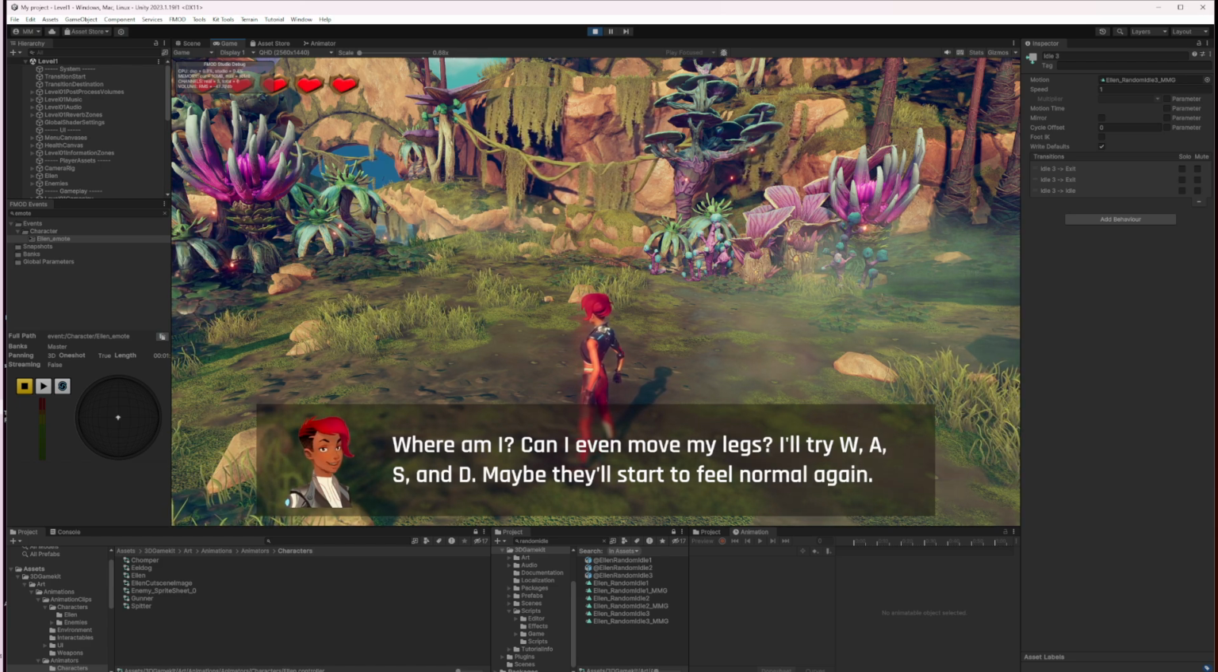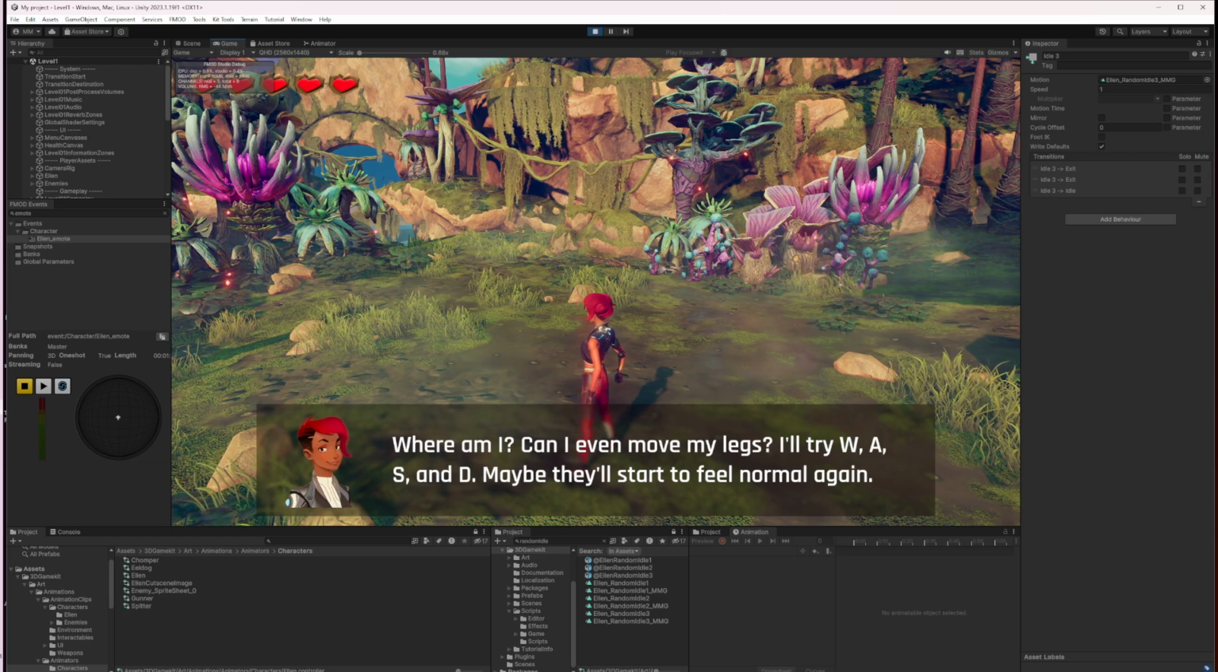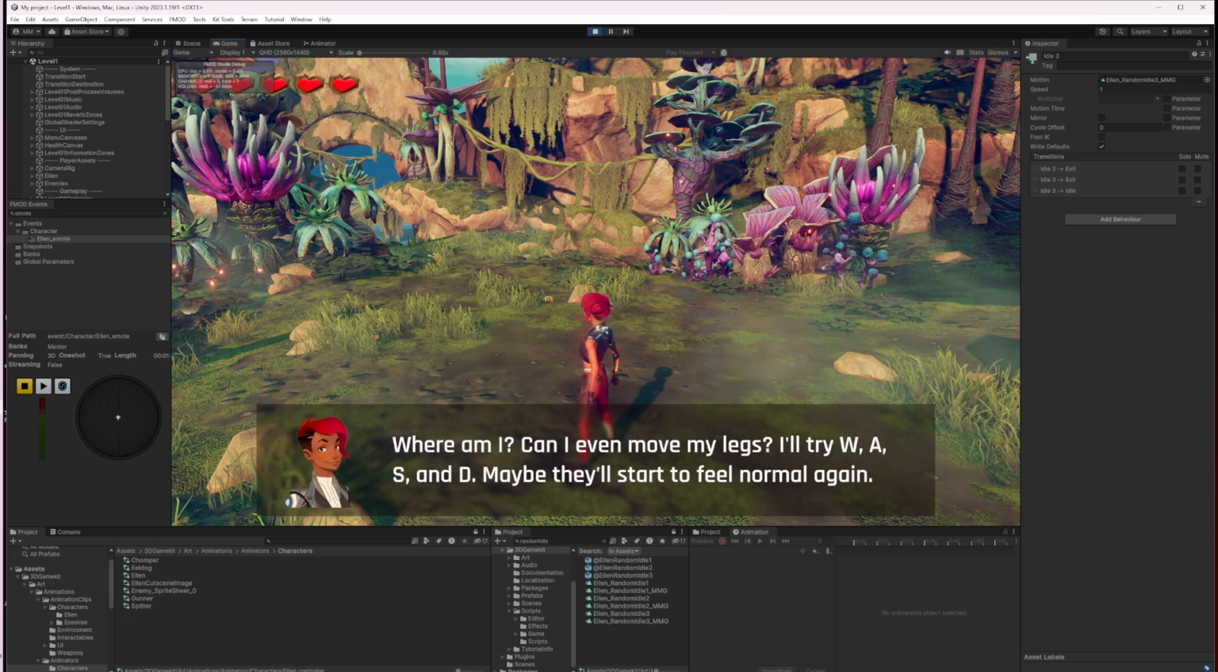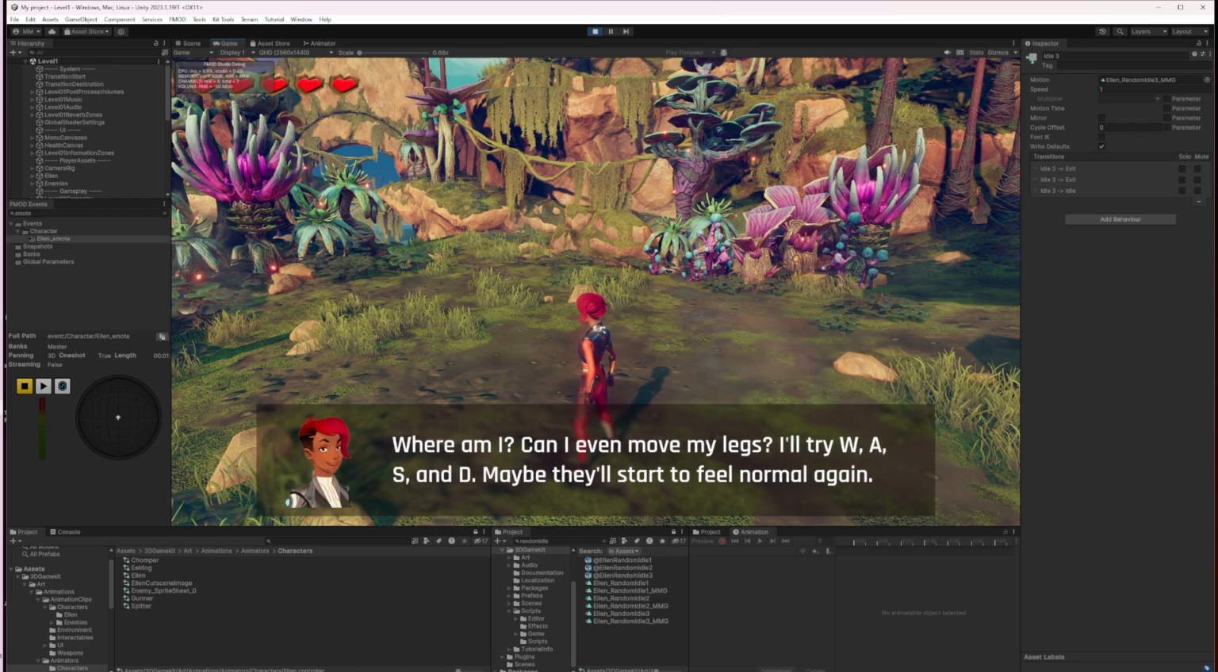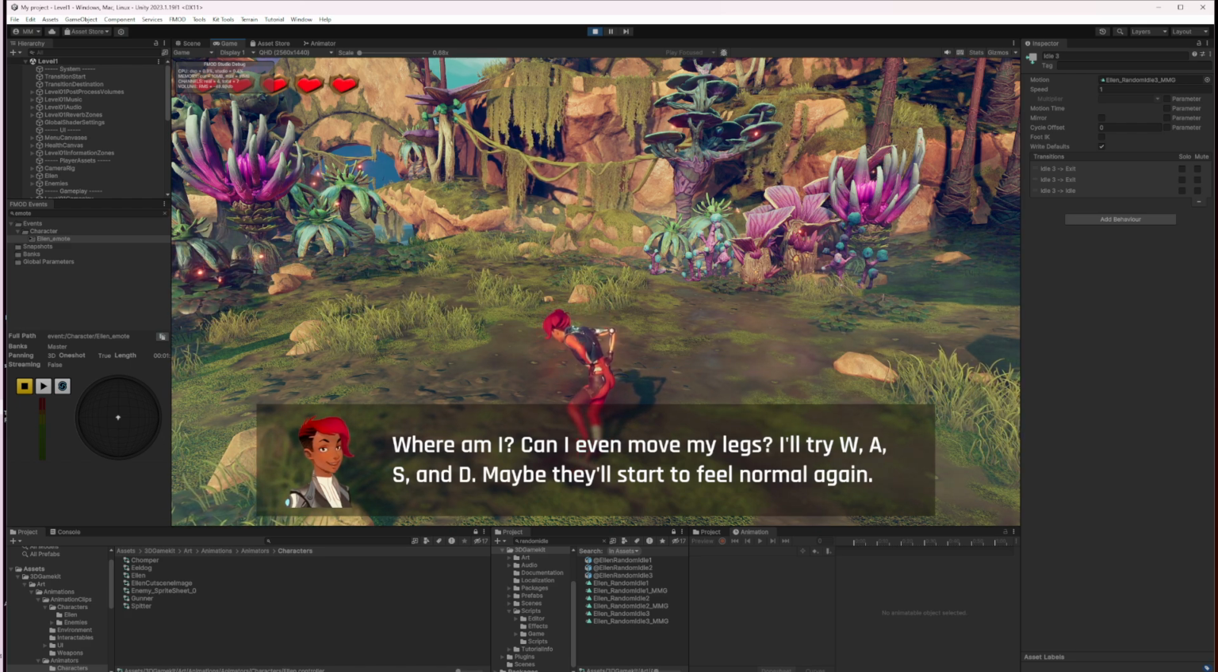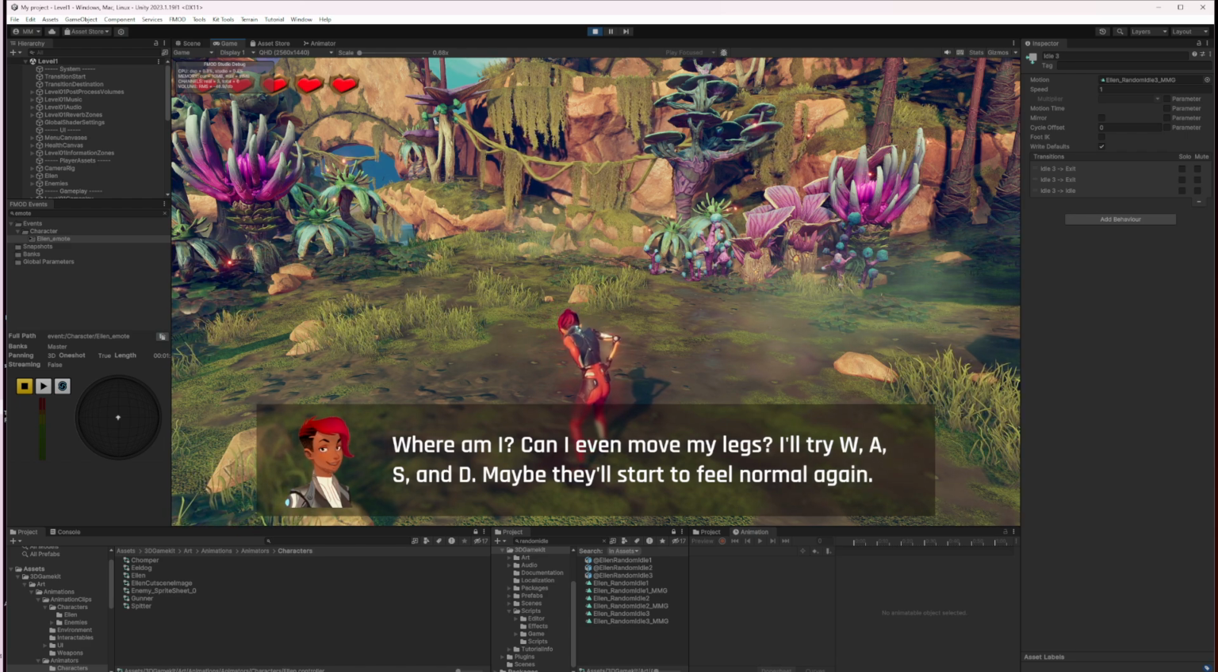Cool. Okay, so it worked. It was quite subtle, but we heard a little sigh there, and that will randomly select again every time because it's in the animation.